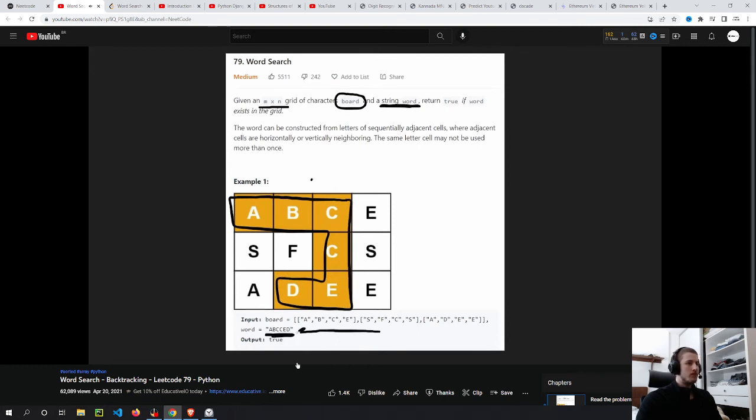Down here, you can see in the example, they give us a target word, A, B, C, C, E, D, and that's the word we're looking for. We're looking for a path, and we can find a path with exactly those characters. Therefore, we can return true.